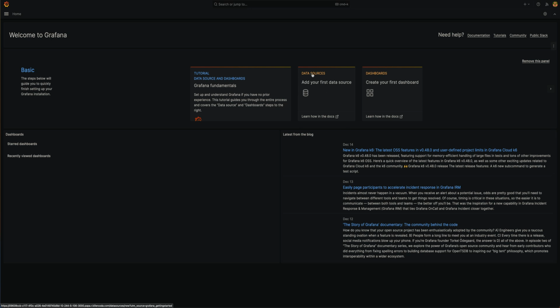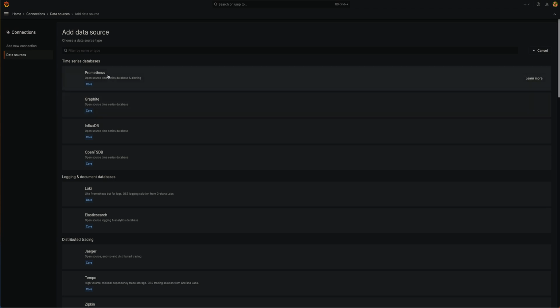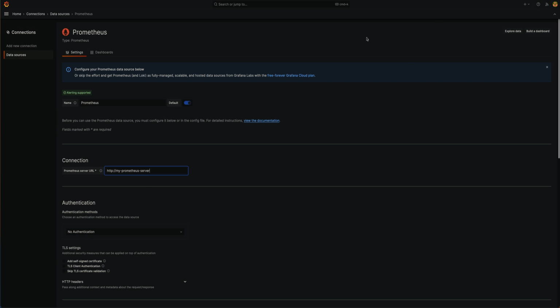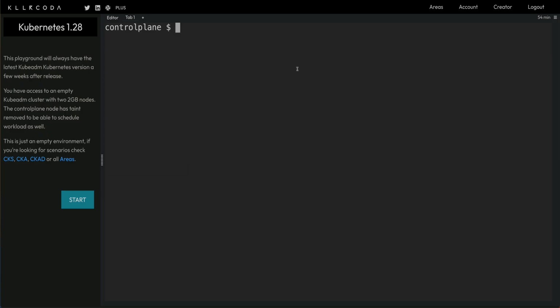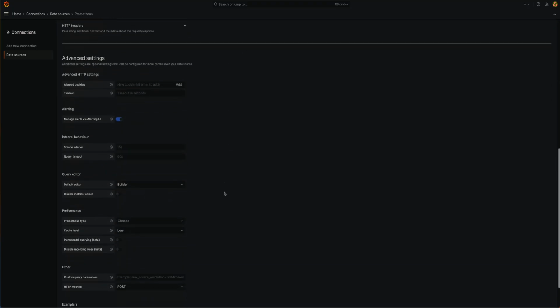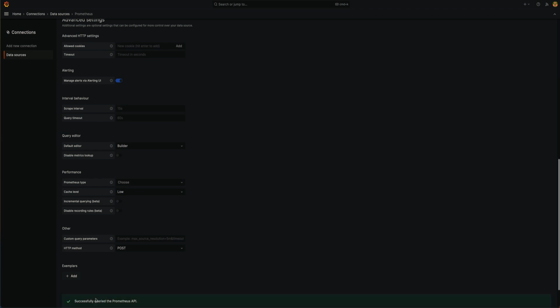The first thing we need to configure is our data source. So we'll just go to data source. And Prometheus is going to be our data source. So now here I need to actually do something like HTTP and my Prometheus server, because that's the service which you are using, right? kubectl get svc, my Prometheus server. So that's fine, and rest everything I'll just leave as is and save and test. And you can see successfully queried the Prometheus API.